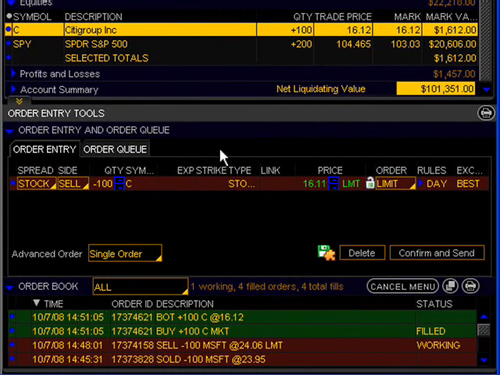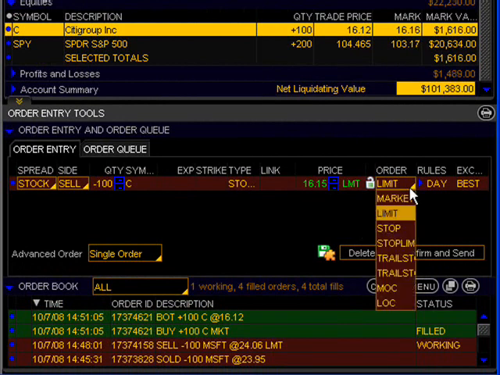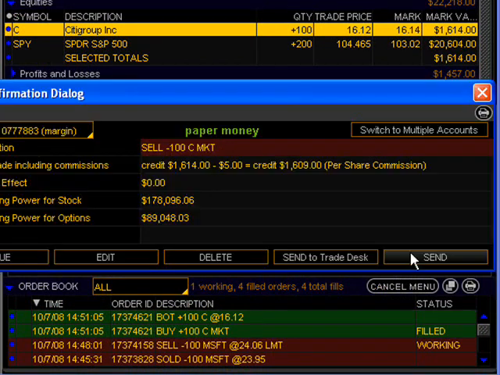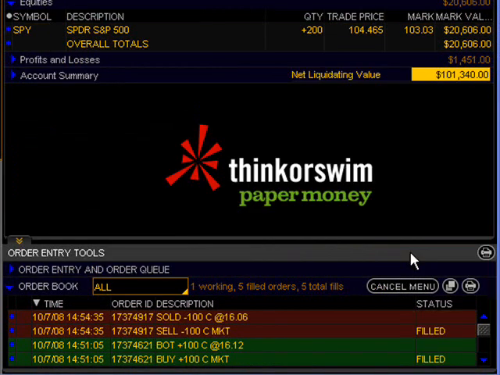Now the order window always defaults to a limit order, so we're going to want to change that to market, because we simply want to exit out of the position at the current market price. So once you've done that, go ahead and click on confirm and send in the order window that appears, and you've just offset or closed that position there. If you didn't have an open position in your equities tab, then you can go ahead and open a position from the trade tab to close there.